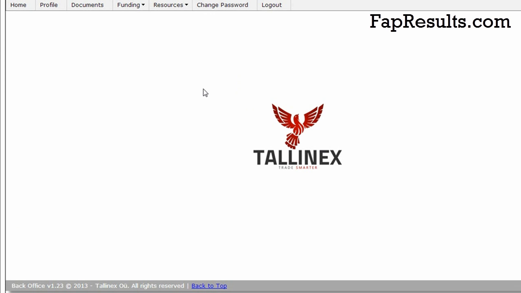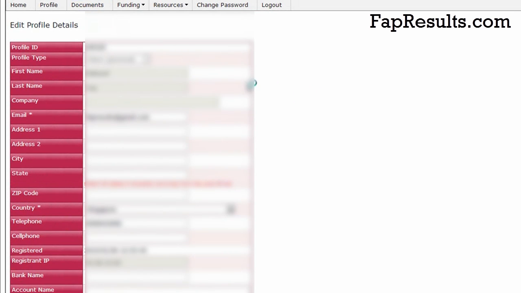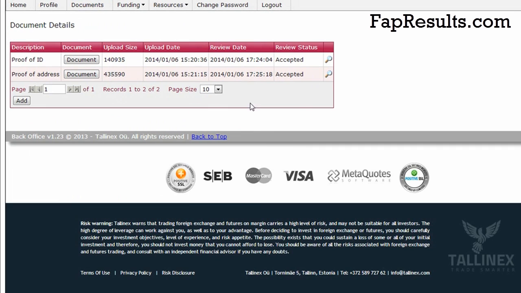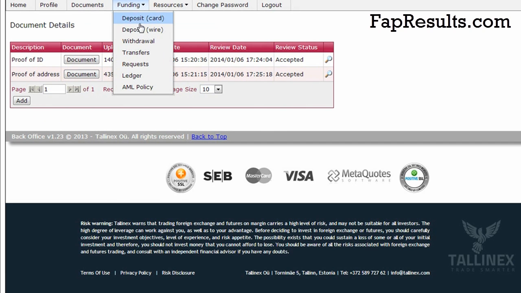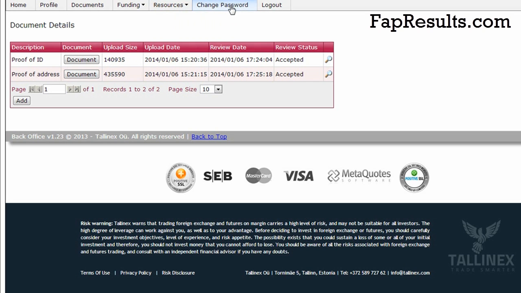So this is the control panel of your Tallinex account. Under the profile section, you can edit all the necessary details here, and under the documents, it is basically the section for verification. You can see that my documents have been accepted. Under the funding, this is where you can deposit via your credit card or debit card, or via wire transfer, and also do your withdrawal, transfers, requests, ledger, and the policy as well. Under the resources, you can download MetaTrader 4 for your computer, for iPhone, for Android, and go for some advanced training as well, and then you can change your password.